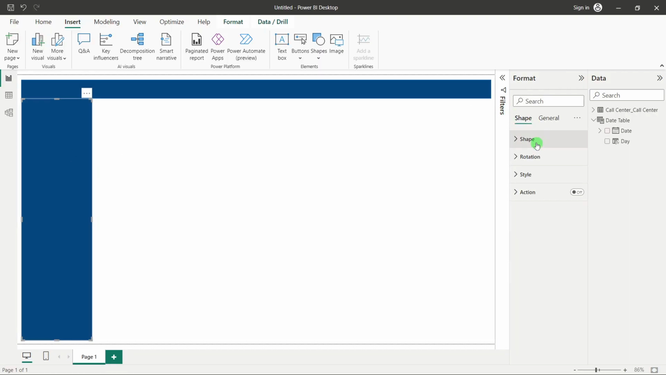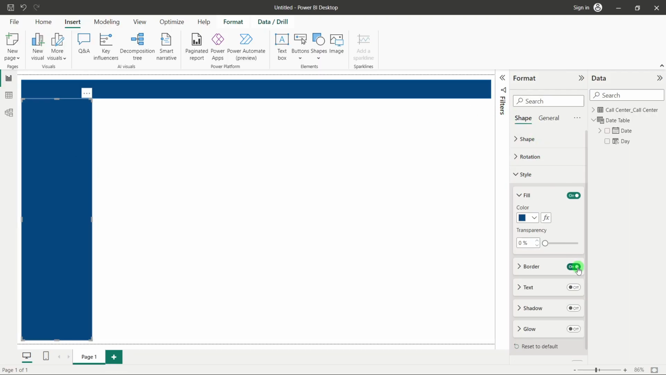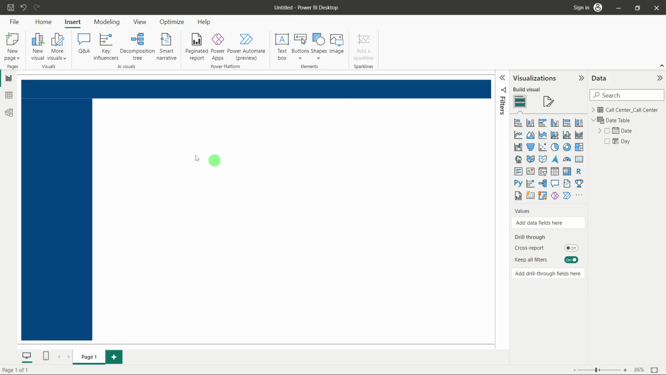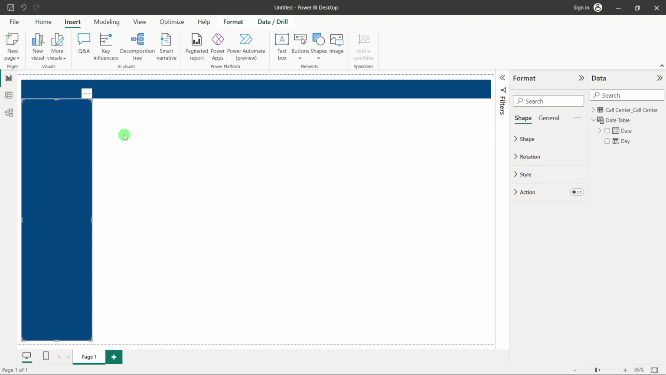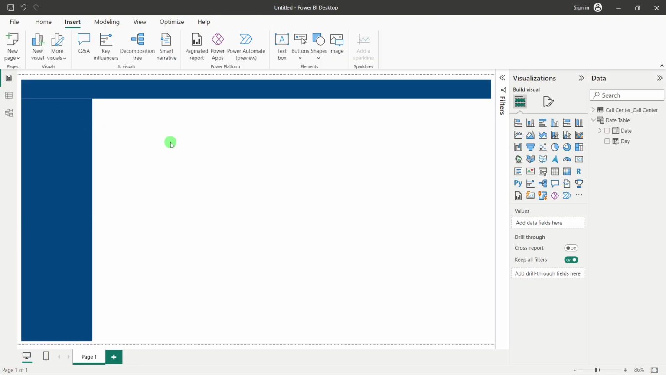Now I will select this shape, go to Style, and turn off the borders. I don't want to show the borders for this. For this also, select this and turn off the borders. Okay, so this I will take a bit down. Perfect.